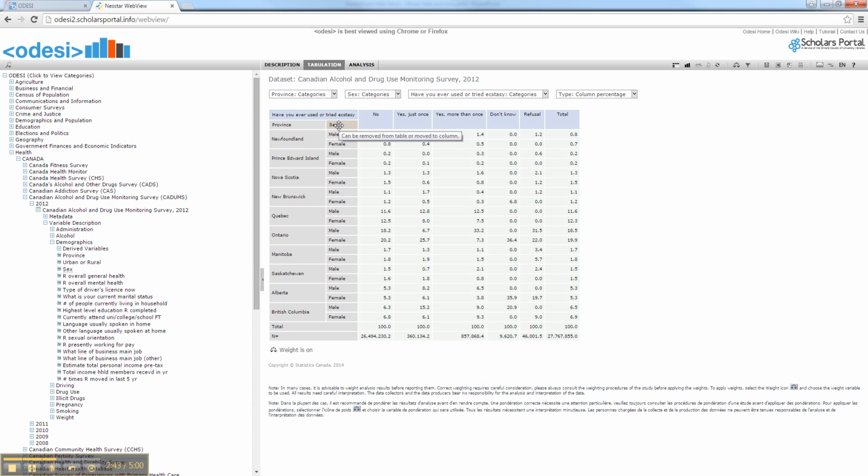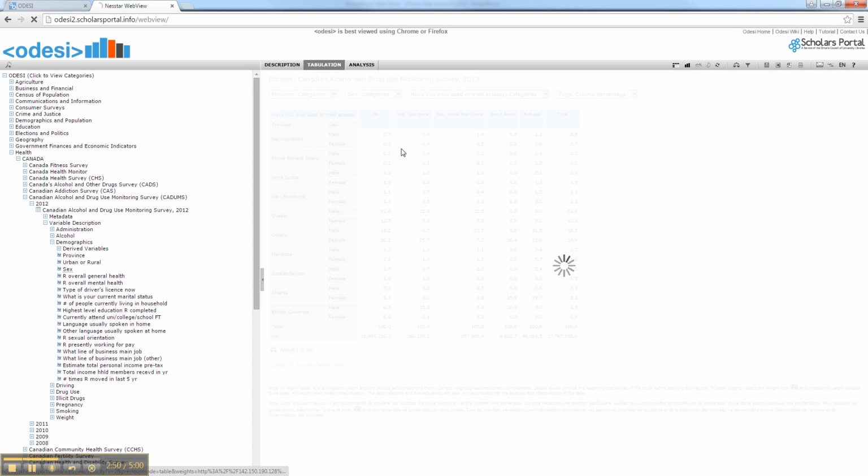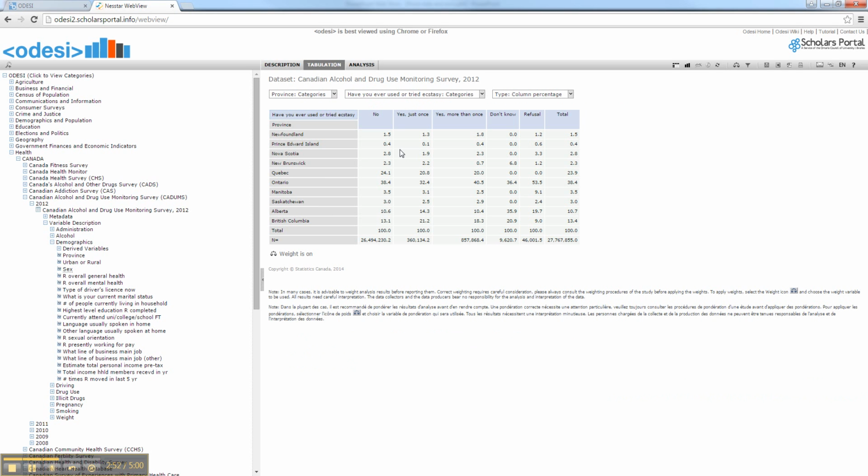To remove a variable from the table, click on the drop-down list for that variable. Let's say we want to remove the variable sex. Click on it and click Remove from Table. Now you'll see that the variable, have you ever used or tried ecstasy, is now filtered by only one variable, province. And that's all for this tutorial.